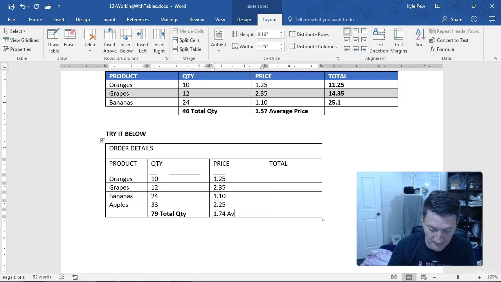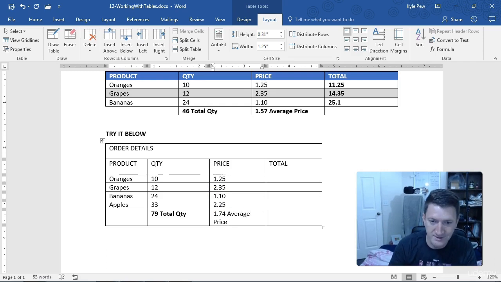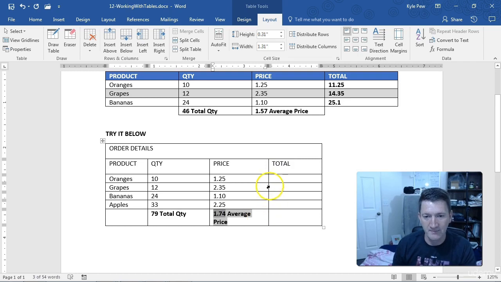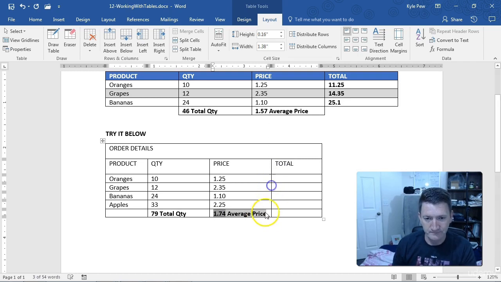And I'll call this average price. We'll increase that column just a little bit. There we go. And I'll format it. Control B. Make that a little bit wider. There we have it. So I've got my total, my sum, and I got my average for price.